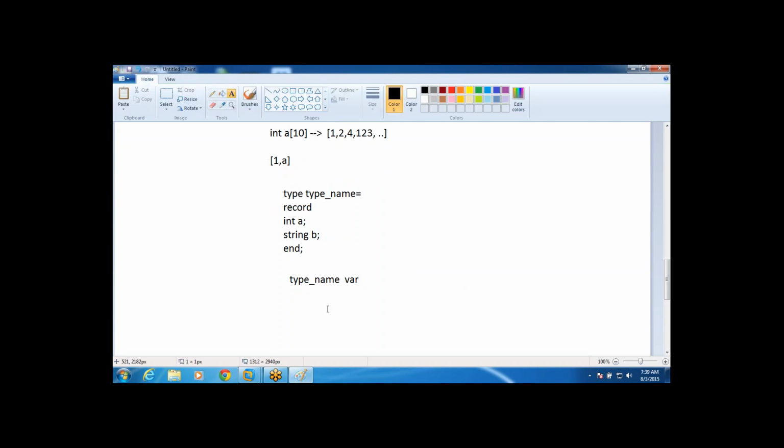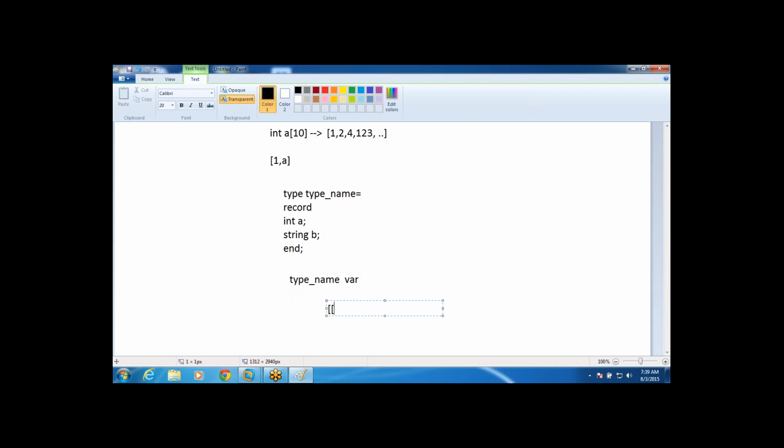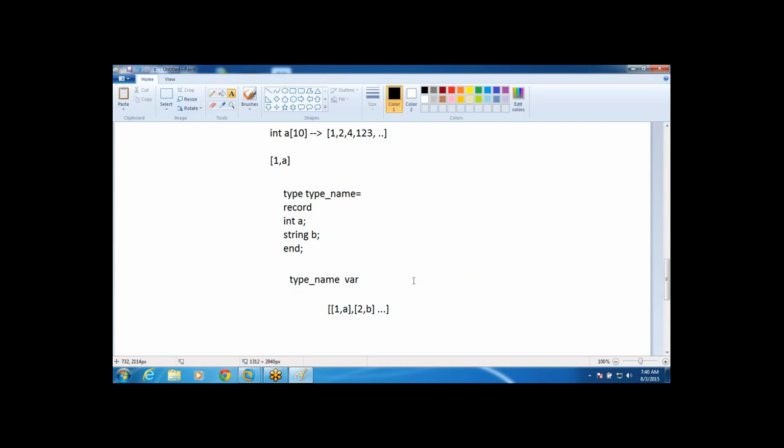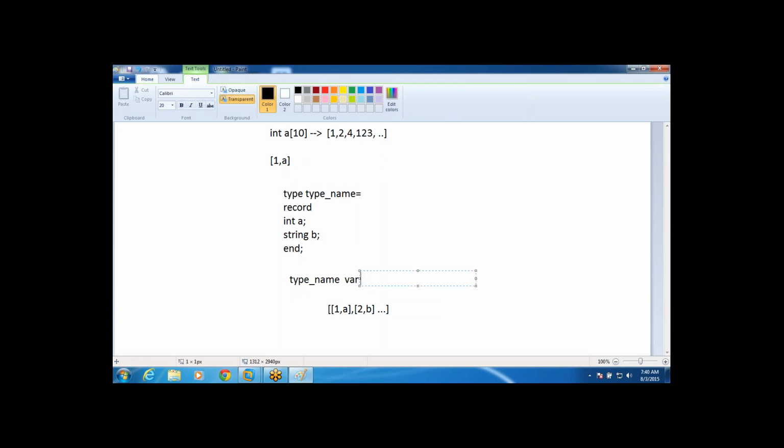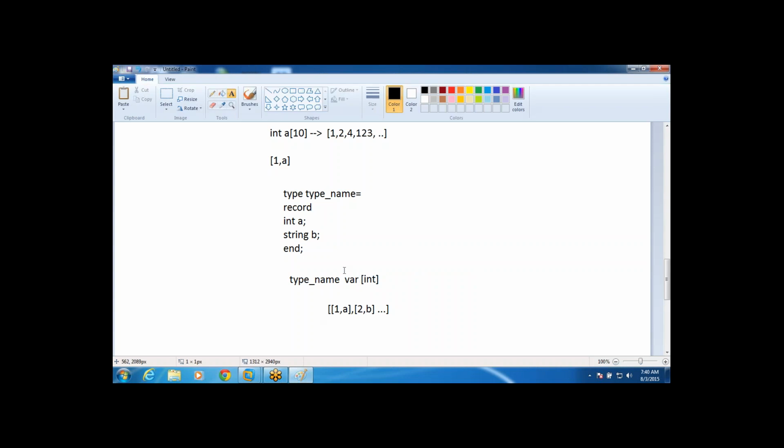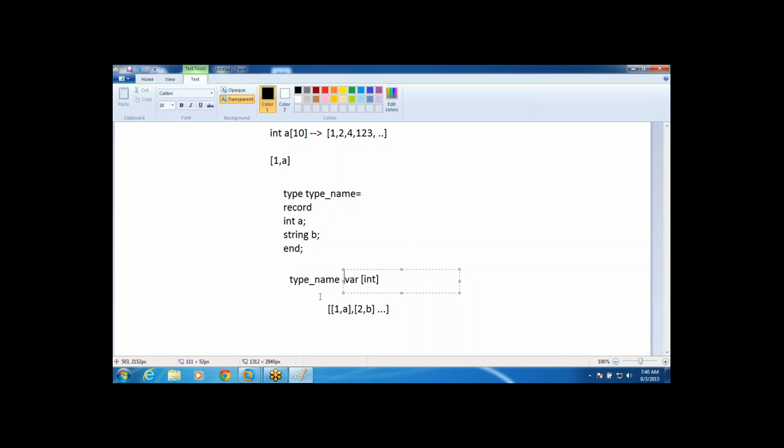So I wanted to save the values of 1 comma A, then 2 comma B, and 3 comma C, and so on. All these values I need to save. Then we have to create a record type like this, our own data type, and it should be of type array, and we can make it integer. Now this variable has a provision to store all these kinds of values, so we call it a vector.